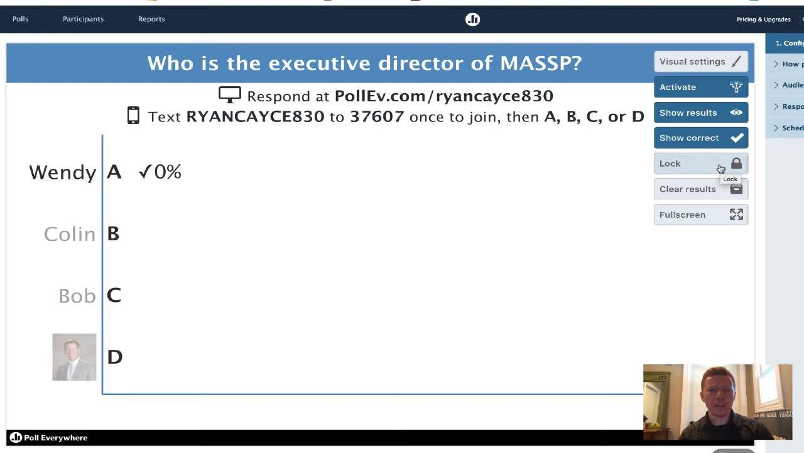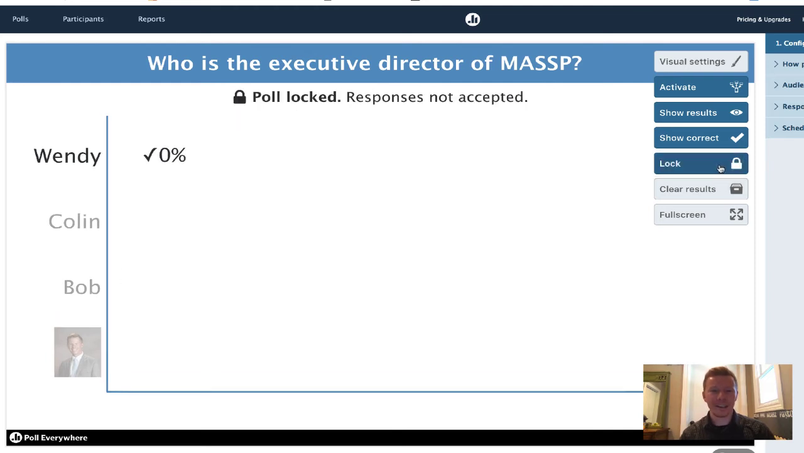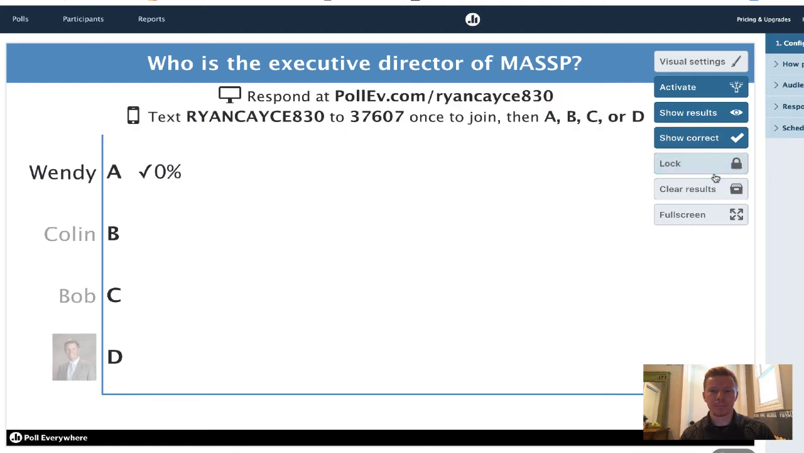Anytime you want to pause your poll, you can lock it, so no more responses would be accepted. And then you can even clear the results. So one thing that's important to remember is the free account, you're allowed up to 40 responses to any given poll question. So maybe you want to use the same poll from first hour to second hour without having to create a new one. All you have to do is clear out the results, and then it's ready to go for your second hour, from second to third, that sort of thing.